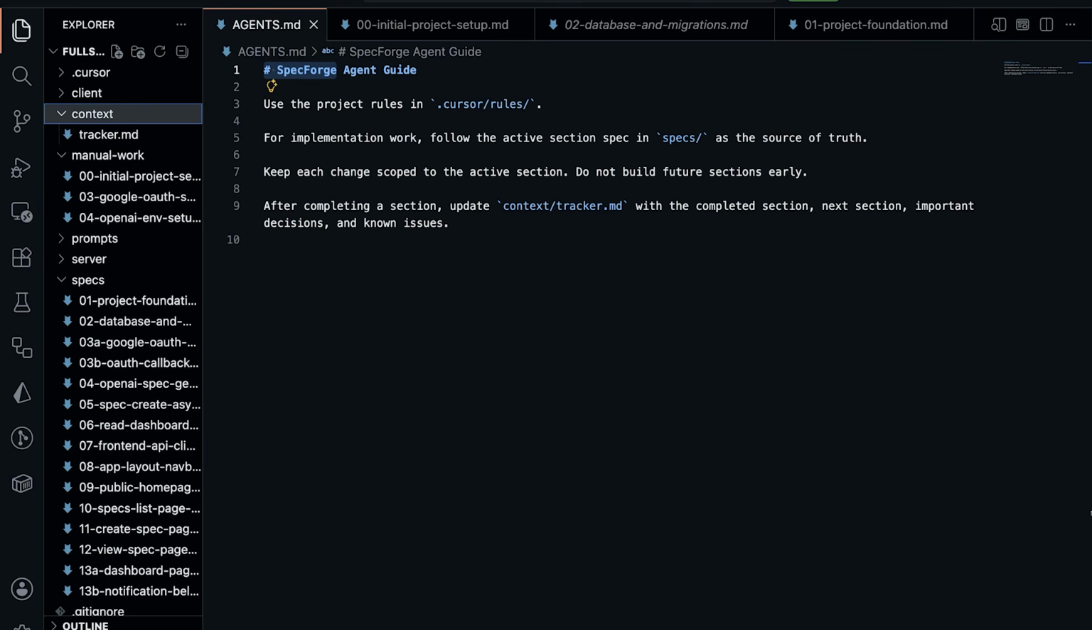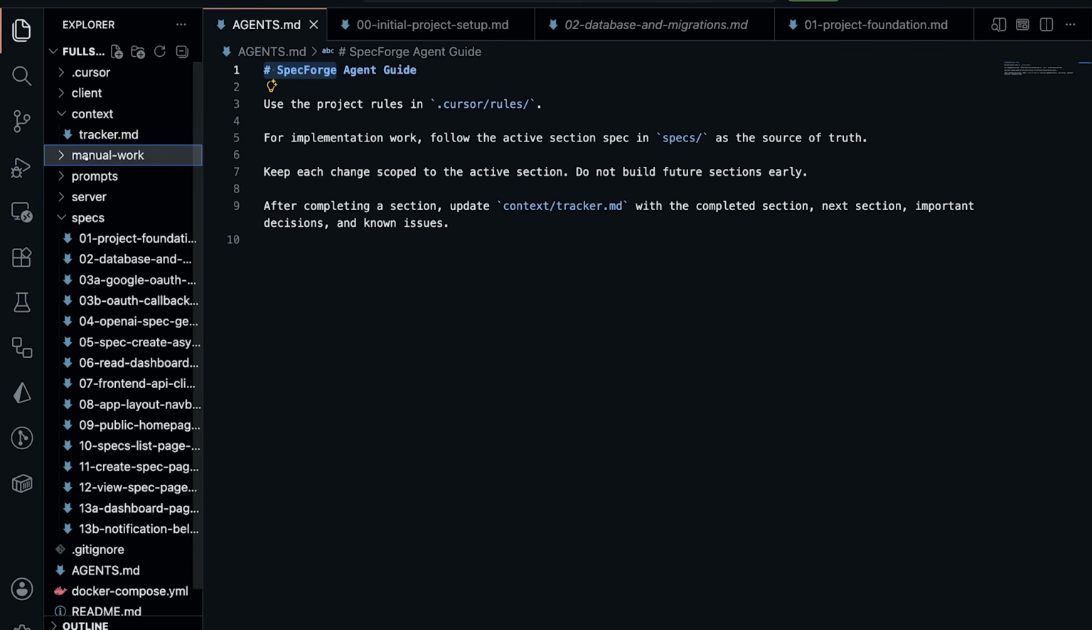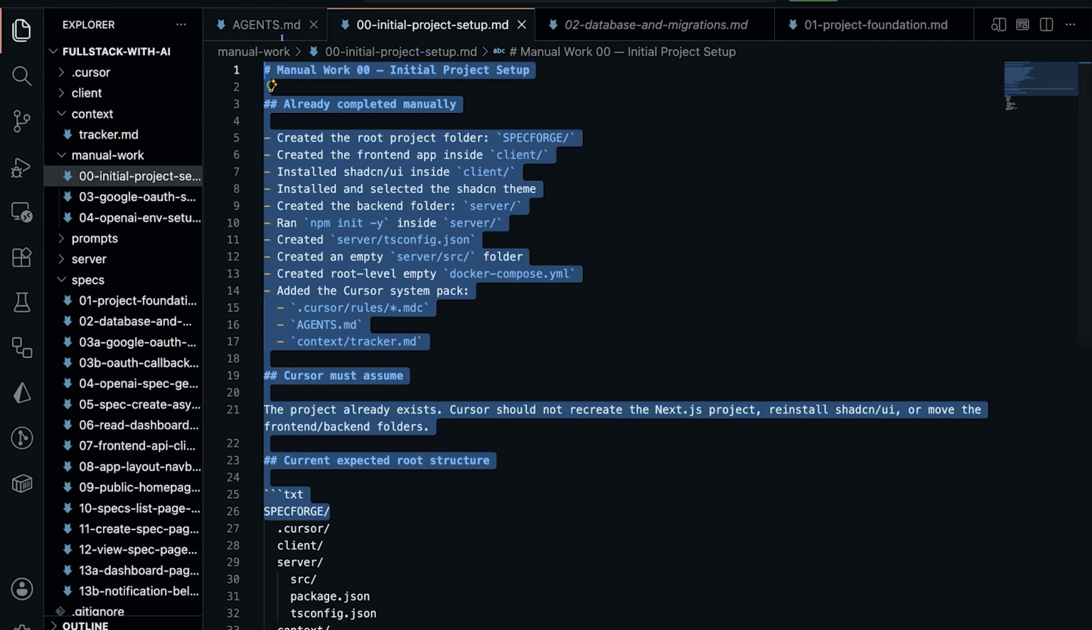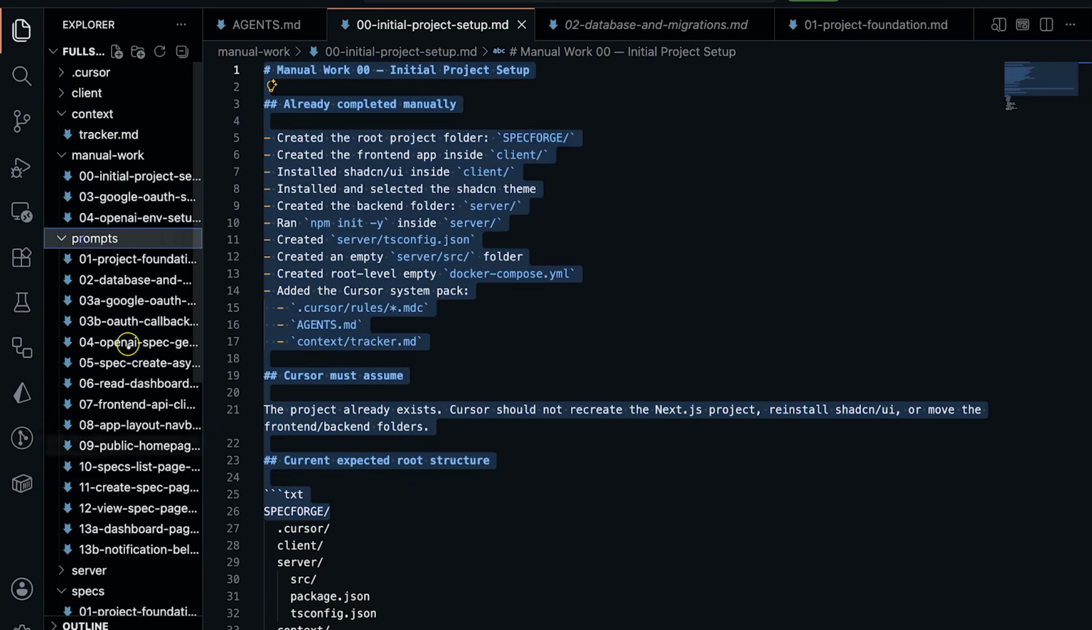These are very important concepts. So that is the reason we're going to have a manual work folder, which tells the agent that these things are manually done, so you're not going to do them. Then we are going to have, so this is optional. I just kept this one intentionally.